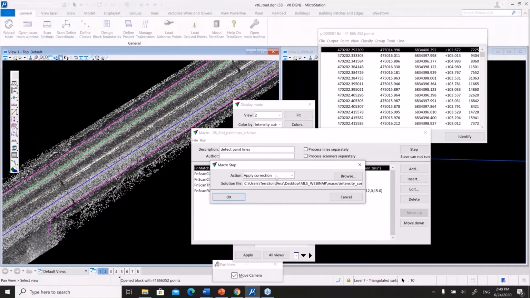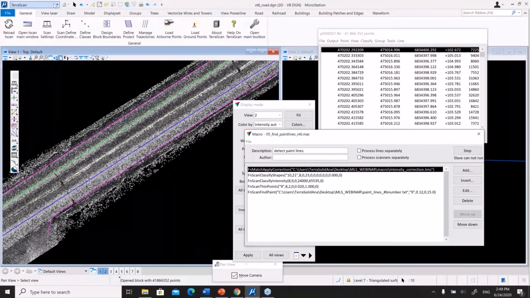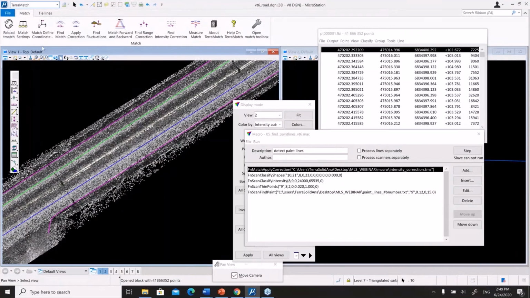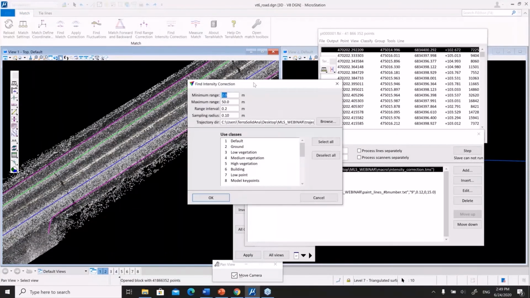And for this correction, we will use TerraMatch. In TerraMatch, there is a possibility to save corrections and reuse them later on in a macro. So if you go to TerraMatch, there is a tool, Find Intensity Correction.